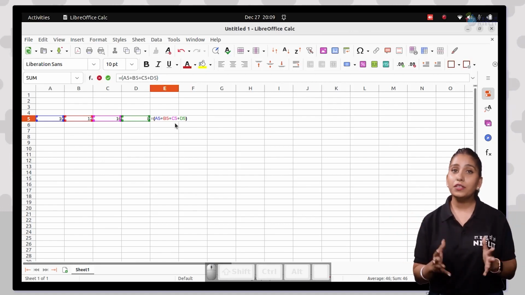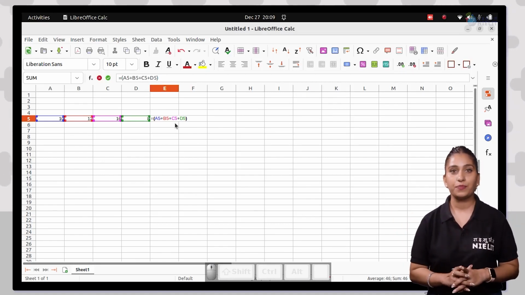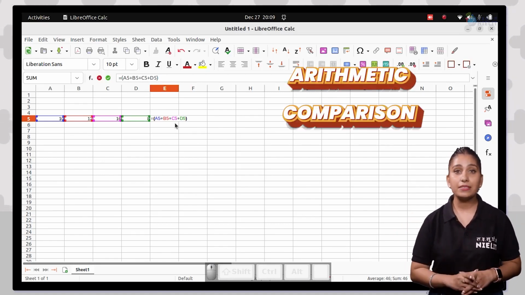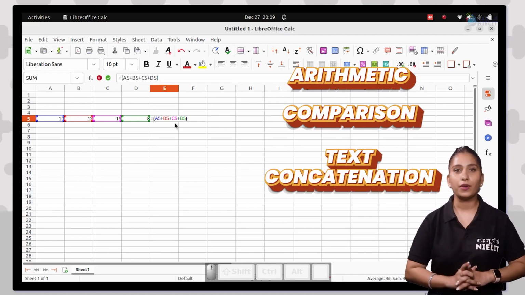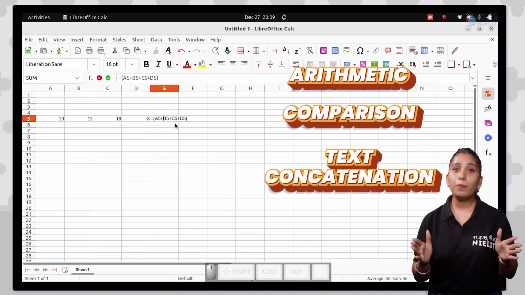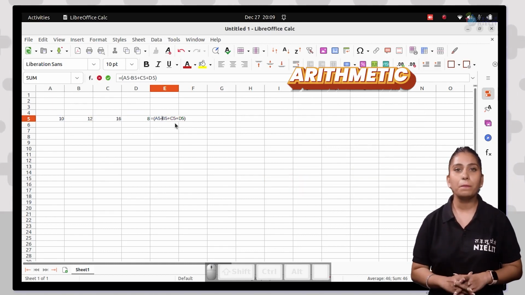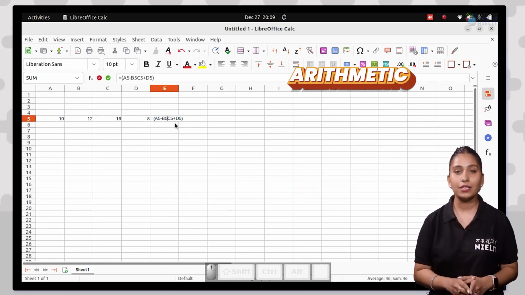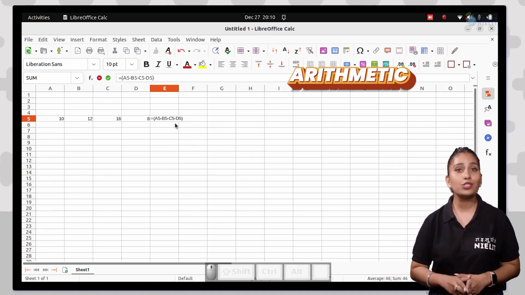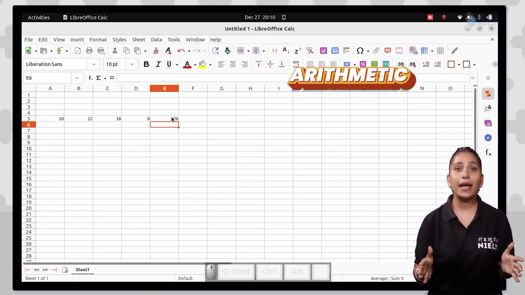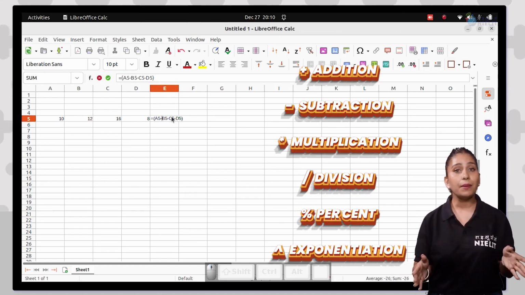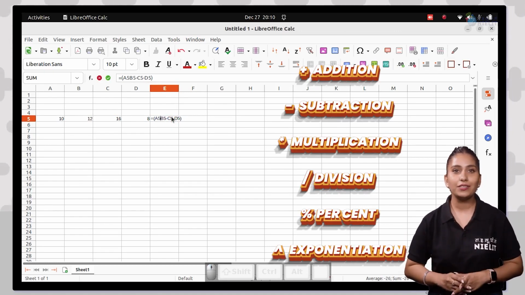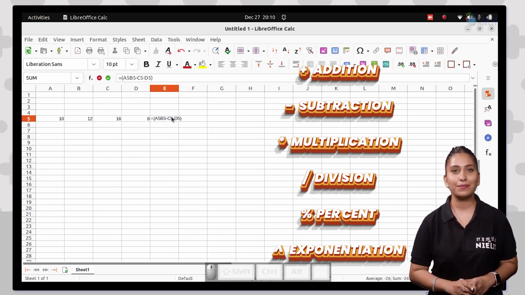There are four different types of formula operators: arithmetic, comparison, text concatenation or text joining, and reference. Arithmetic operators are used to perform basic mathematical operations such as addition, subtraction, multiplication, combine numbers, and produce numeric results. The symbols for each of the operations are shown on your screens.